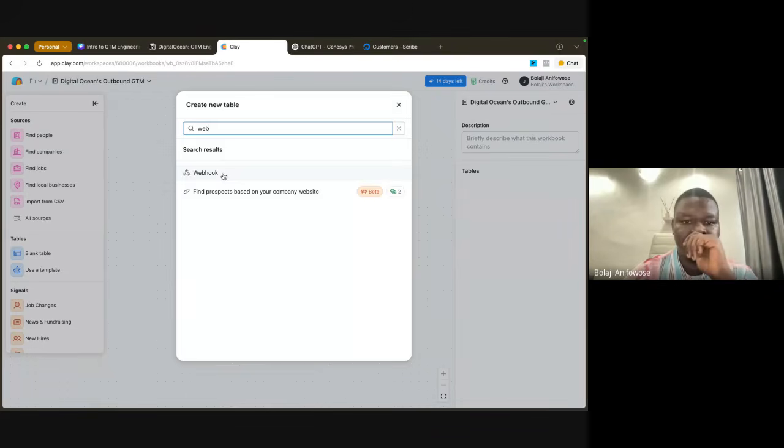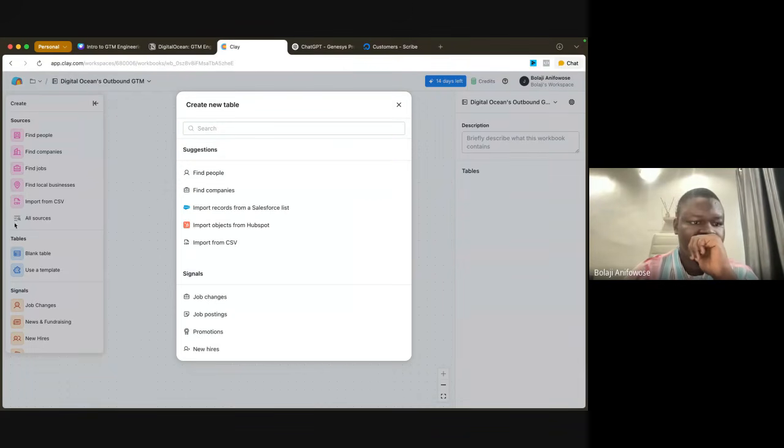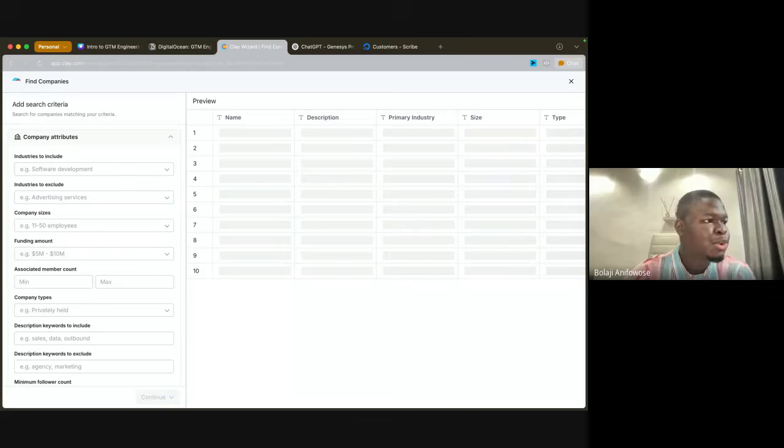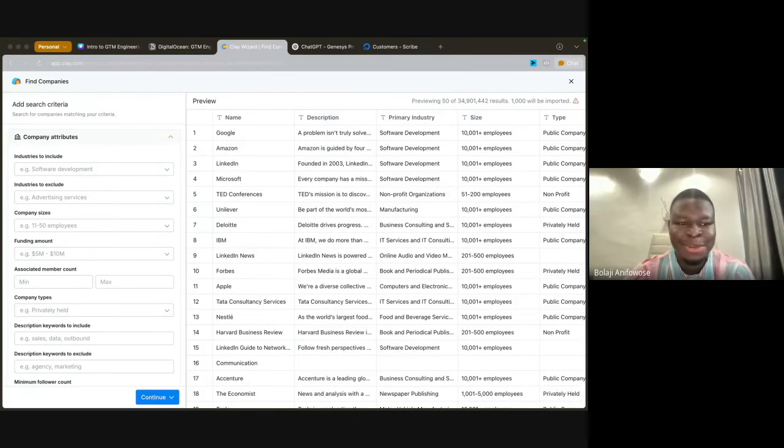Then you can do all of your enrichment. If you have that data in HubSpot already, you can import it into Clay. Anywhere you have your data, you can easily pull it into Clay. But for the sake of this call, we'll be using native Clay search, then enrich that data from there. If you guys are still following me, just let me know. I just want to ensure everyone is following.